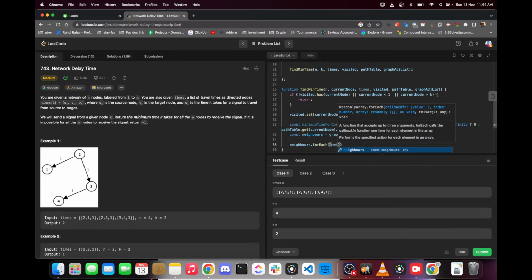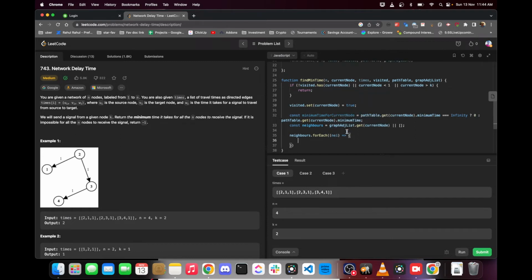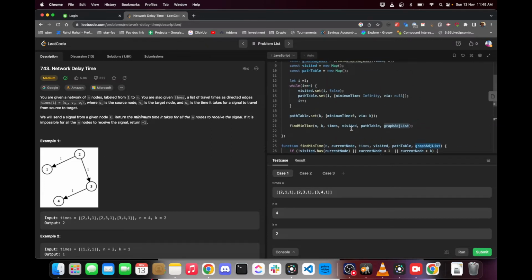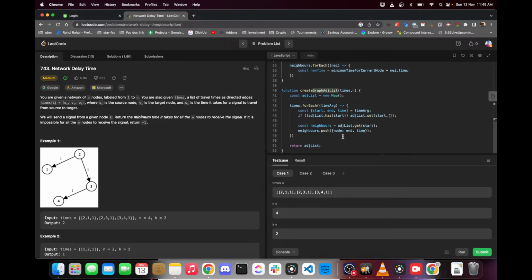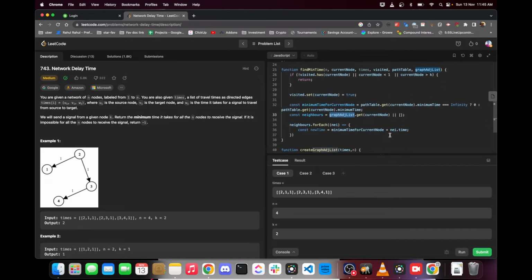For each, we can call it ne. Now we need to calculate the new time, const new time. That is the minimum time for the current node. Remember the formula: minimum time of the current node plus the distance of that node, which will be ne dot time. The neighbors are coming from the graph adjacent list, where we are putting the node and time, so we get that time value here.